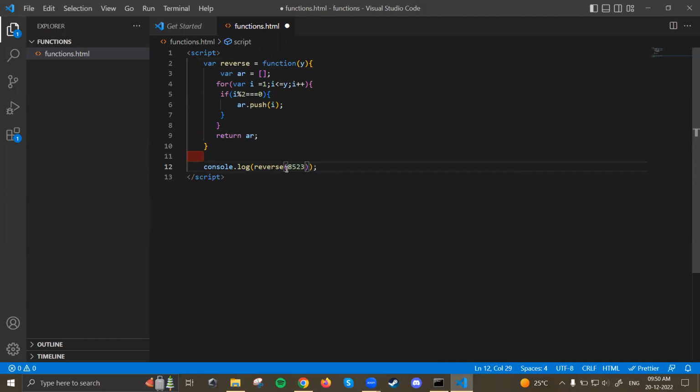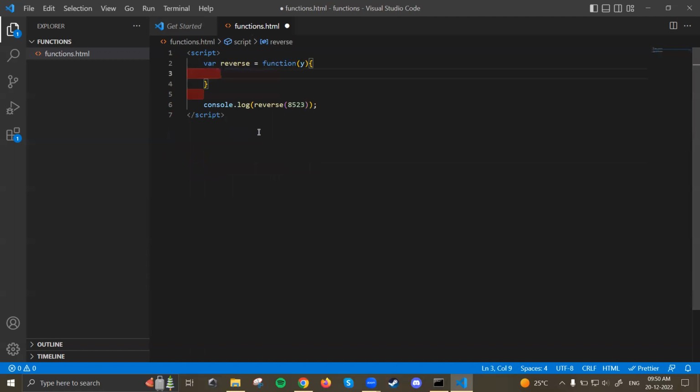Now, have you already completed reverse of a string? Done, isn't it? Okay. Yes. Fine. So what will this y contain? 8523. Okay.